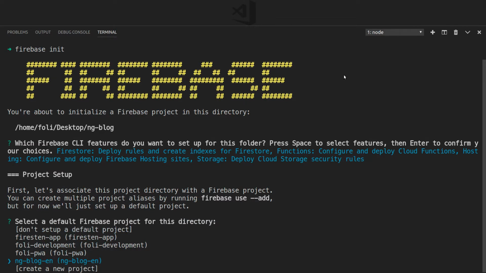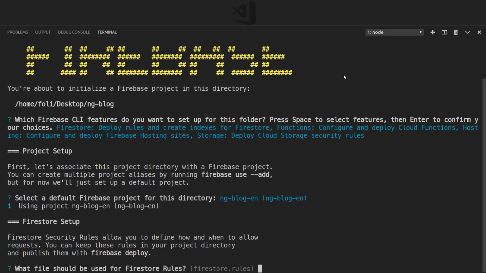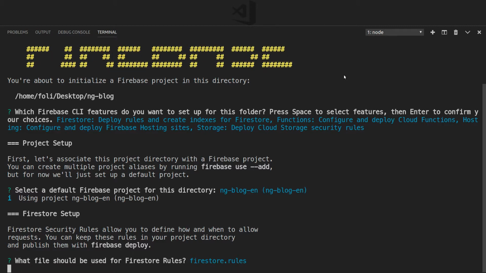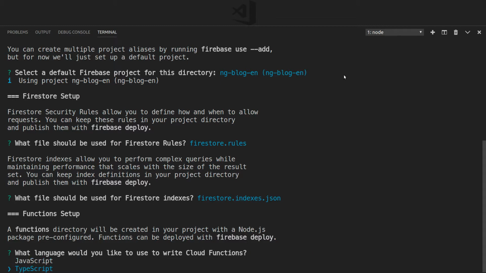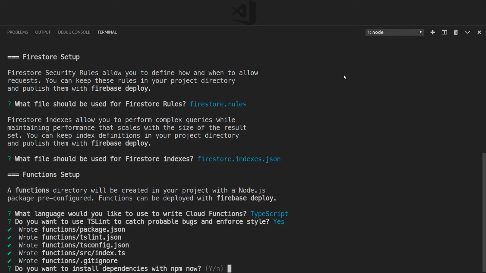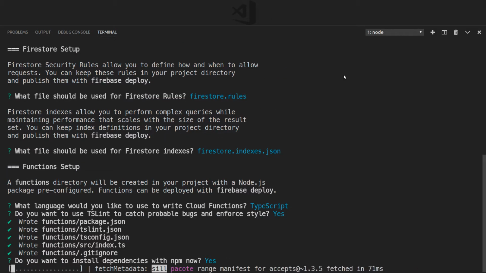Now we need to choose the project you want to use. I've created the ngblog-en. Now these are the names of the files for the rules and other things. So you can leave it as default, or you can change it to something else that you want. I'm going to leave it as default, and I'm also going to use TypeScript for the functions, and yes, for the tslint, and let's install it as well.